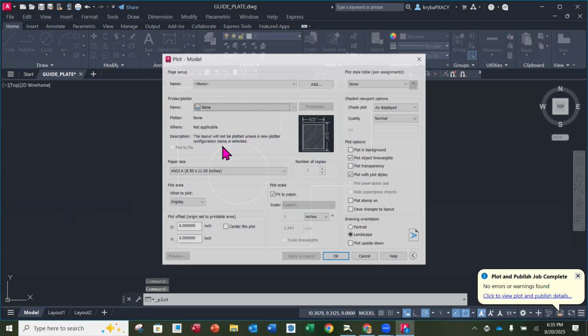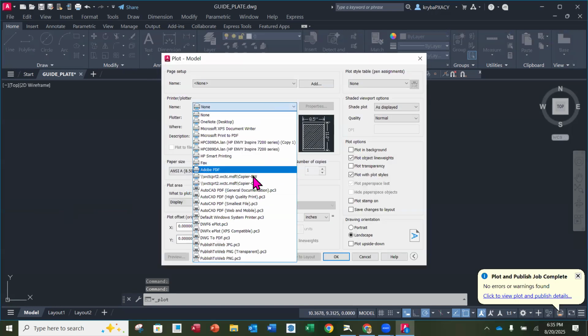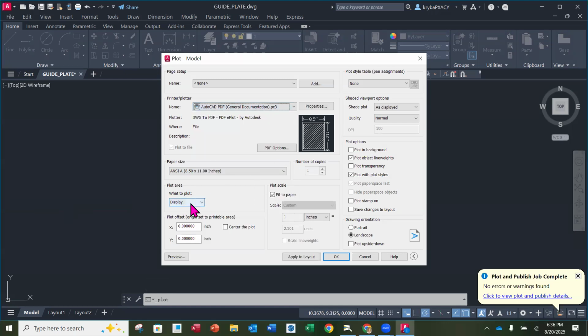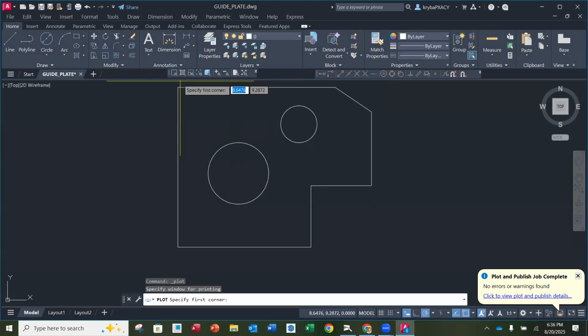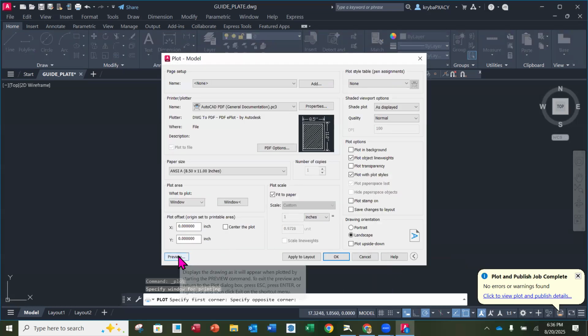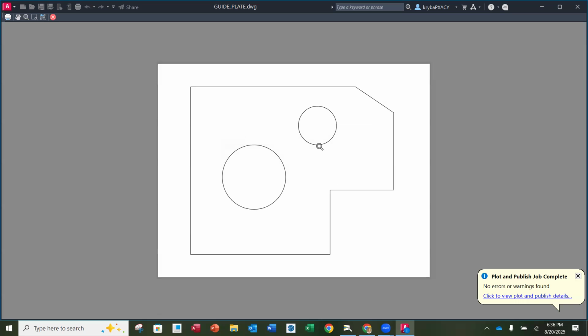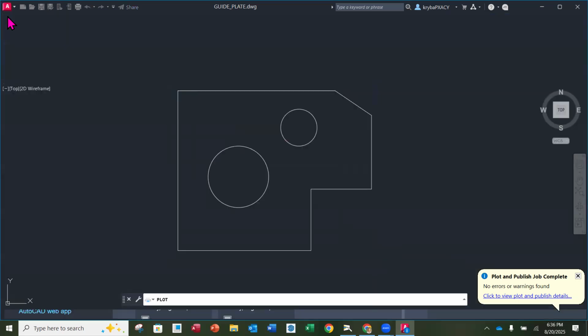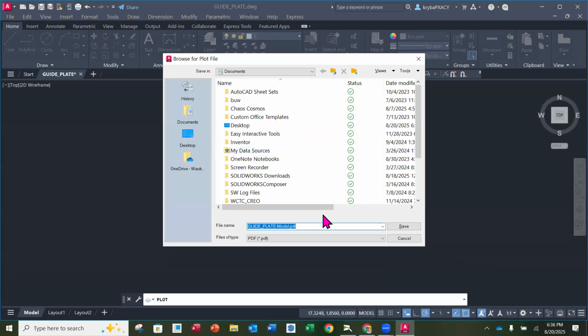So let's go back to plot, and all we're gonna do is pick a different one. I think it's try AutoCAD PDF, just general documentation, okay? And then you're going to window around again, click, click. Okay, do a quick preview, just to make sure it's on here. And then you're gonna hit your printer in the upper right-hand corner. Does that get you where you wanna go? Okay.